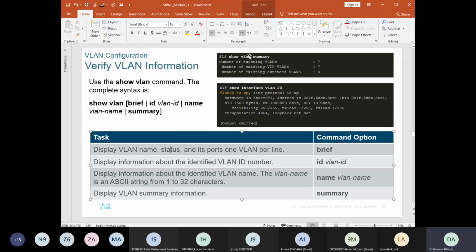If we use the summary option, it will display VLAN summary information. As you see here, in this example, we use show vlan summary. The number of existing VLANs is 7, and the number of VLAN trunking ports here is 7 as well. We can use show interface vlan 20 to check the status. VLAN 20 is up, line protocol is up, for example.